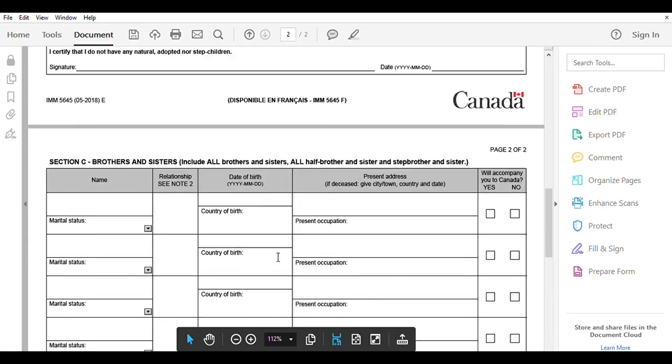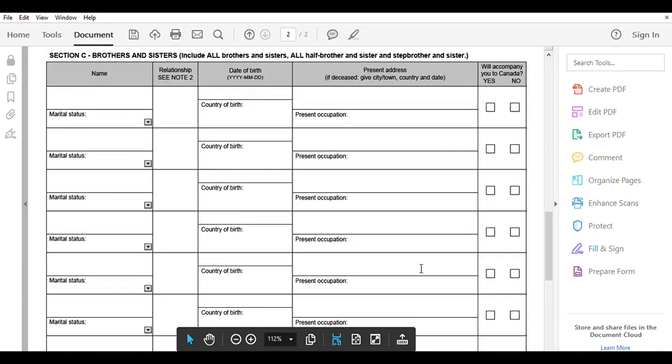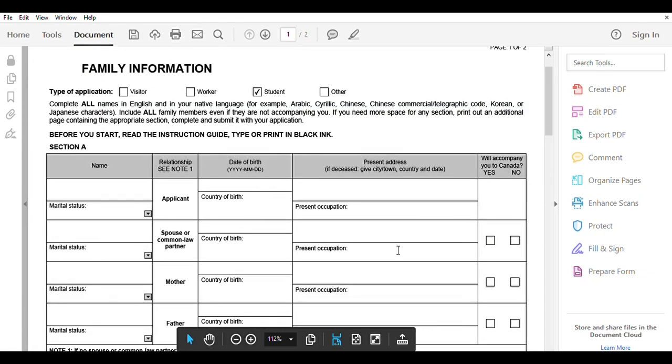And then once you fill this out, all you have to do is sign electronically and then date it, and then that is it. All you have to do is save and upload, right?